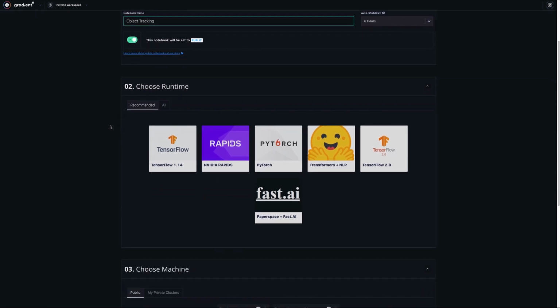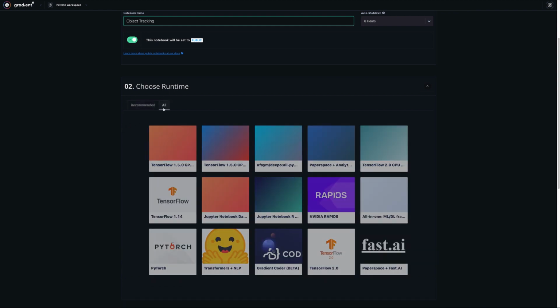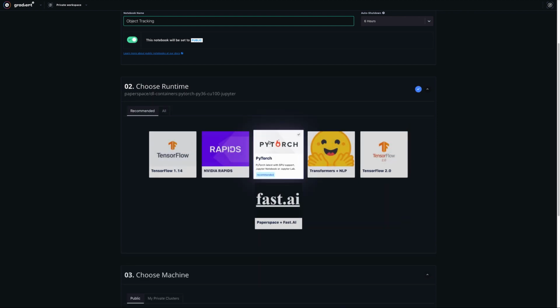Next, choose the pre-configured environment you want. You can select from several popular and recommended environments with backends like PyTorch and TensorFlow, browse through a list of additional pre-configured containers, or use your own custom environment. For now, we'll choose the pre-configured PyTorch container.